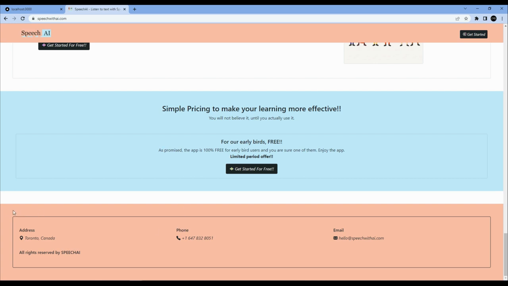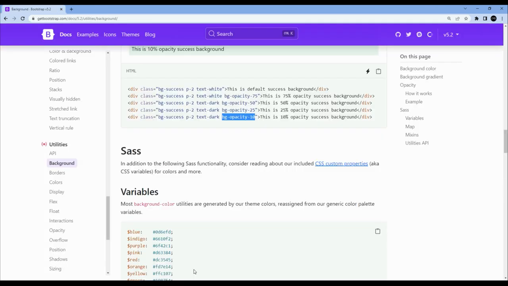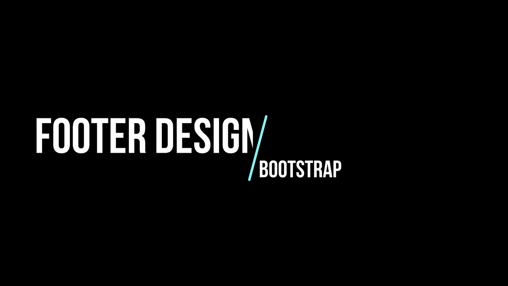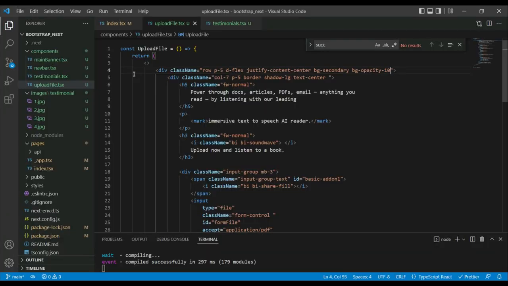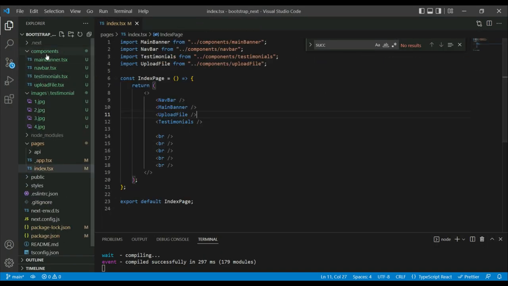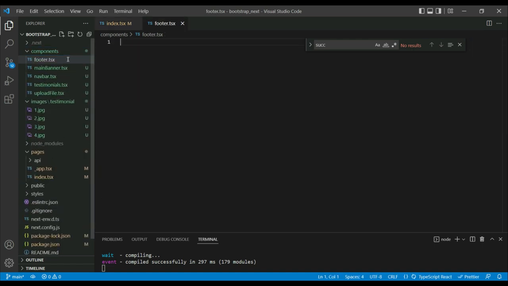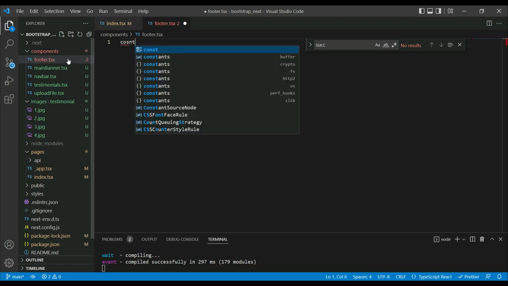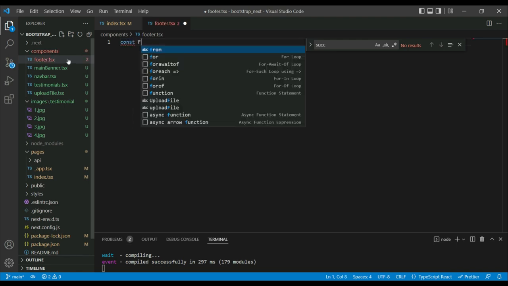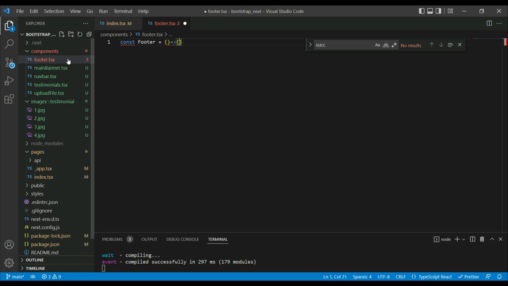And what I would like to do is I would like to create a footer now so that, you know, we can close this tutorial on a high note and with a happy feeling. So let's try and do this. I'm going to go to components. Probably I'll close all of this. I'll go back to component. I'll create a new component called footer.tsx. I'll say const footer equals to return.